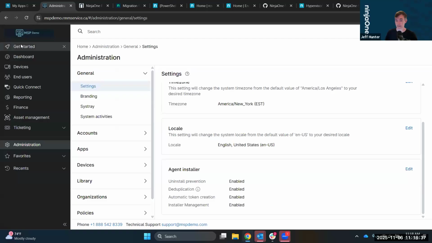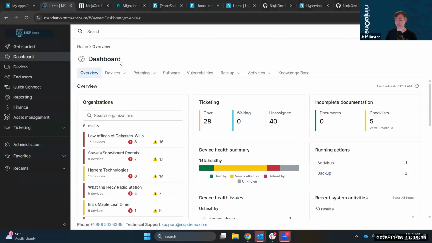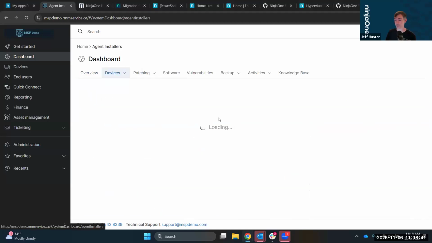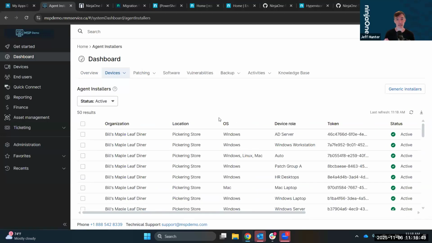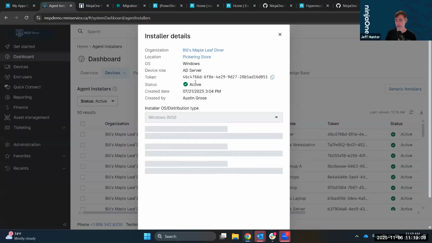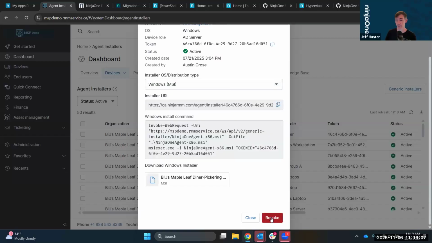We now have a new method, and that new method here is something you'll see under devices and then agent installers. This is a generic agent. This is something we've had for most of this year now, and it gives you the ability to apply a token to a generic installer, and that token is going to dictate which organization, which location, and which device role the device is going to register with. And you can see these tokens right here. There's my token. It is active. If I wanted to revoke it, I would have the option to come down here and revoke it.